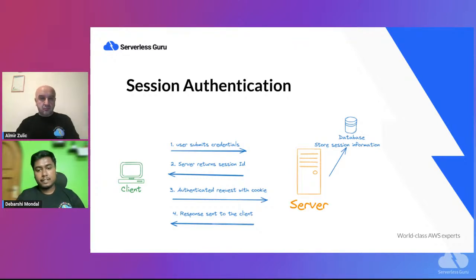Here the session ID is stored in a database, right? Think about Redis, an in-memory database. But the disadvantage of this kind of authentication is the scaling issue. Let's say your server is scaling horizontally, and we have to store our information on the server. If the server is scaled horizontally, we don't know which server has your information.